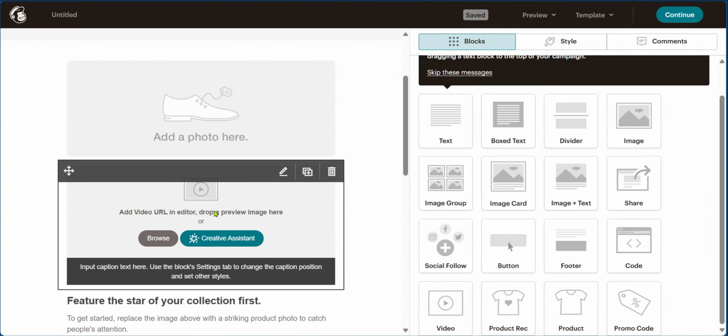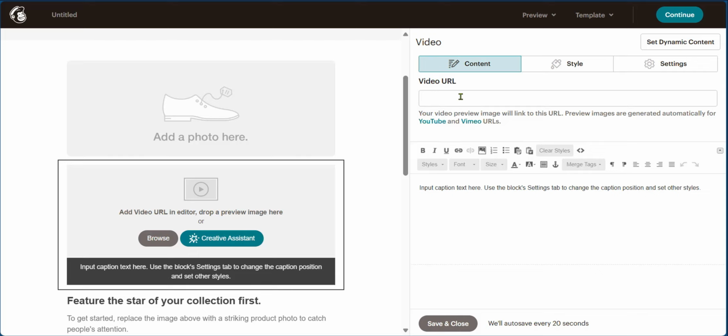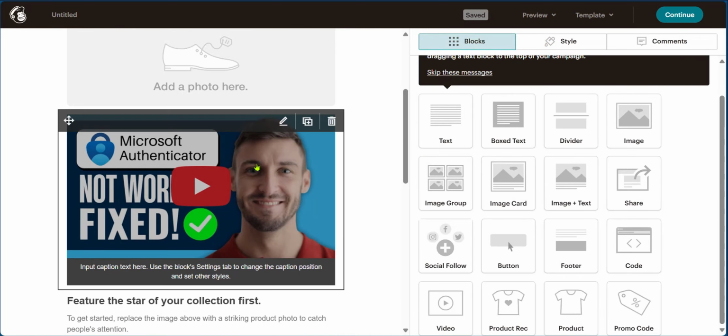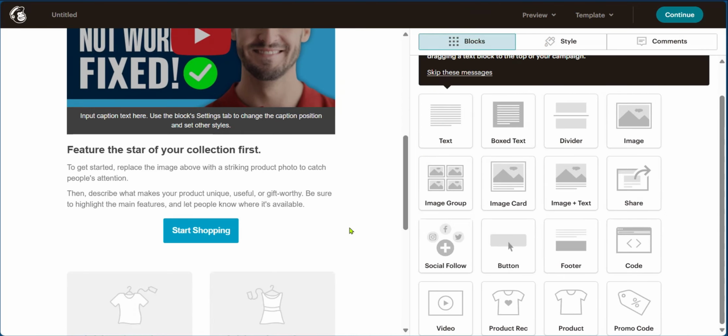And now that we've added the video block, we're going to click on it and this will change to the page where we can add the video URL. Then here we can paste the video URL, and after waiting for a few moments, you can see the thumbnail added to the link. You can click on save and close, and this embeds a video to Mailchimp.